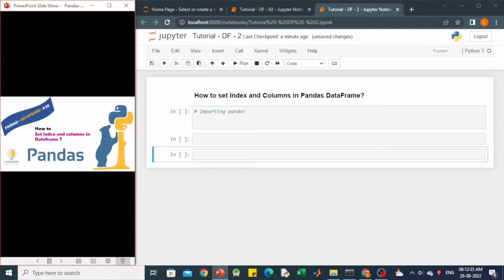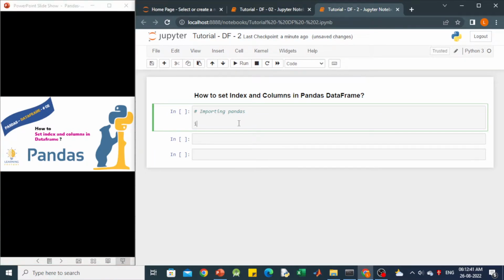Let us see today how to set index and columns in pandas data frame. So to begin with, let us first import pandas. So import pandas as pd, and now we can use pandas.